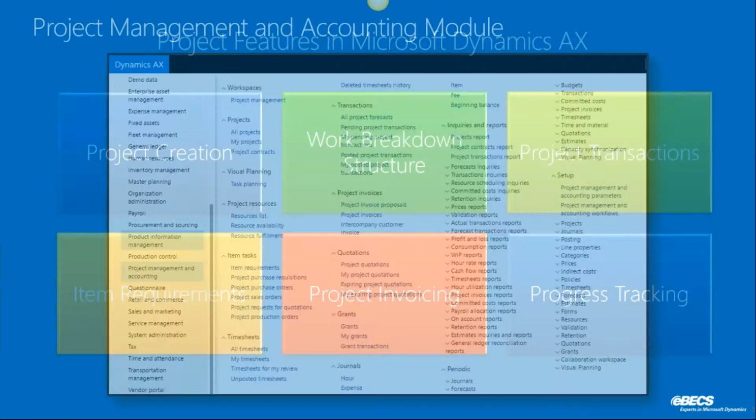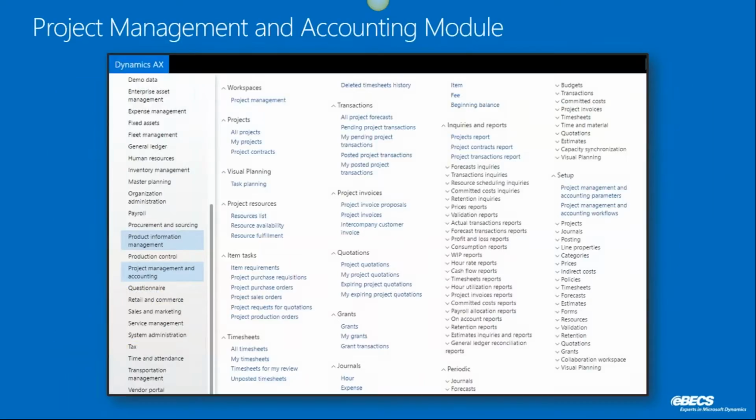All right, so next, this is the new project management and accounting module. So you see it follows the new change along with Dynamics AX, and they've broken down a lot of the common information and grouped the information into each of the different categories, such as projects, item tasks, etc., which you can see here. So from a user interface standpoint, it's a lot easier to know what you're looking for, and most of the setups and reports and forms will all be there for you.